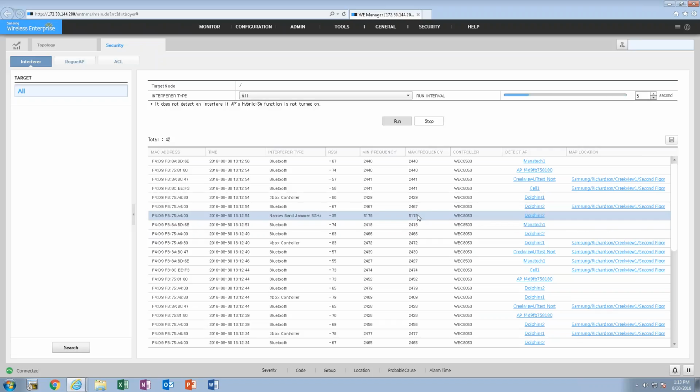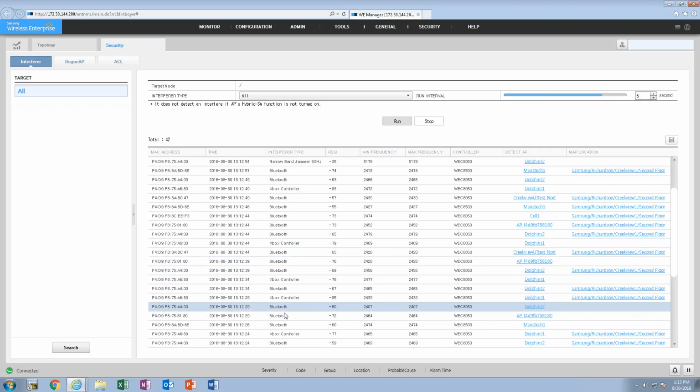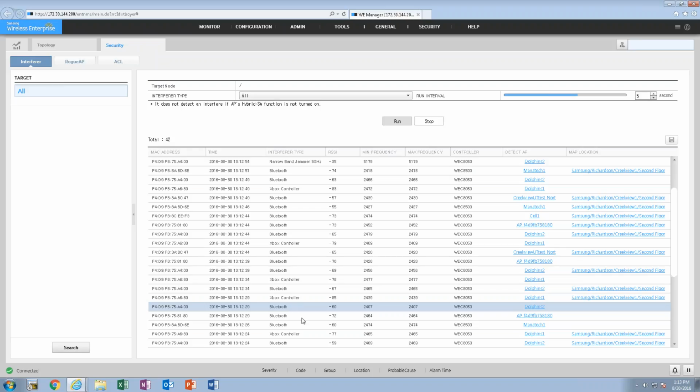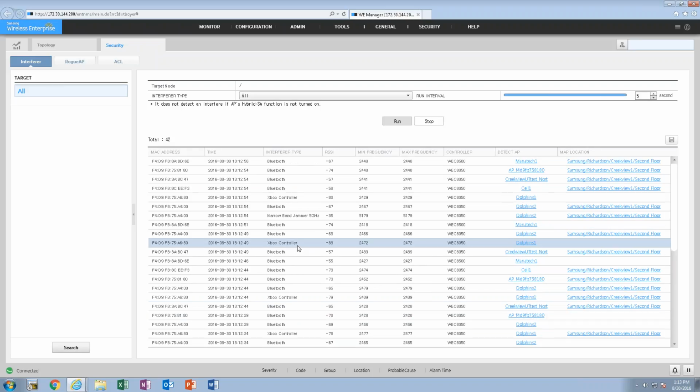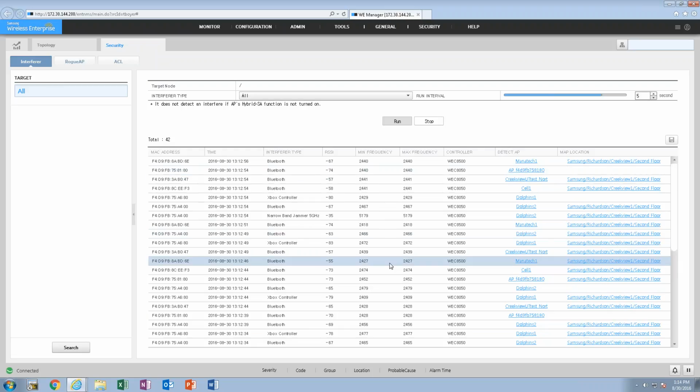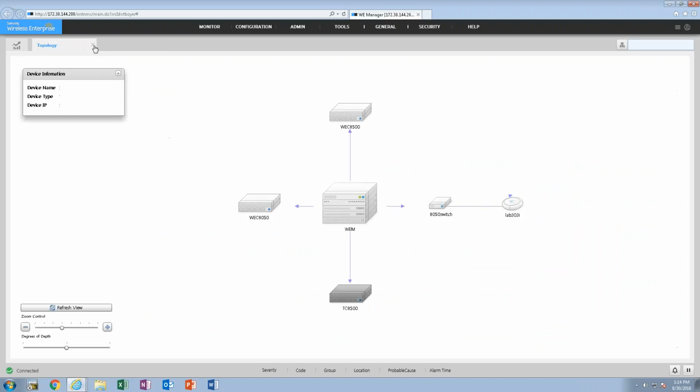But given that we do a lot of RF testing in our facilities, I'm not completely surprised to see something like this. But some of the other devices, we're detecting Bluetooth devices, Xbox controllers. So I can assume that these are installed in somebody's house for demo purposes. Okay, so that's under the security access point.